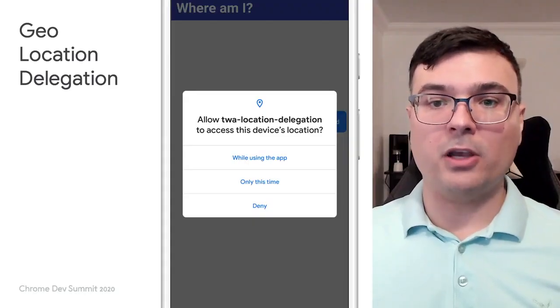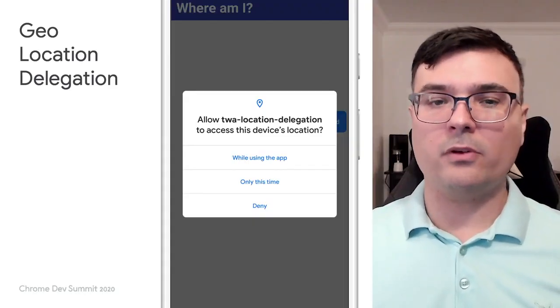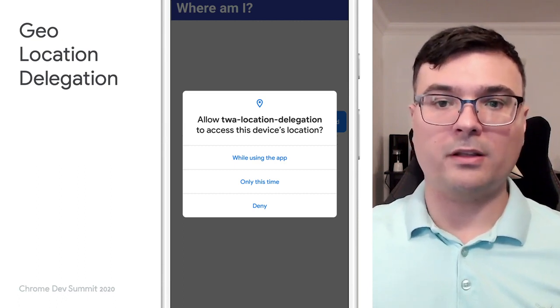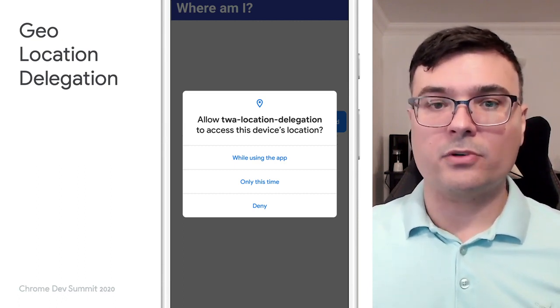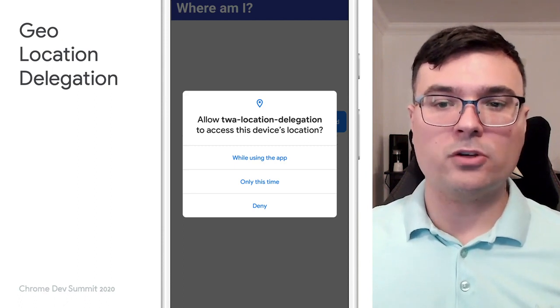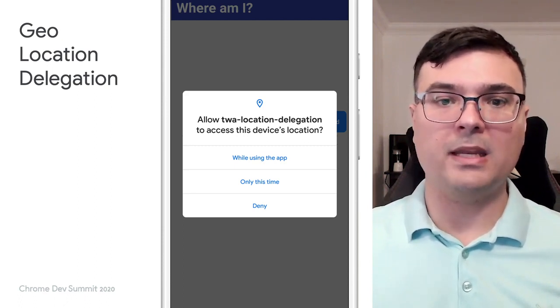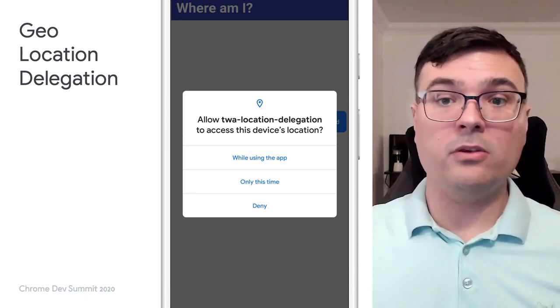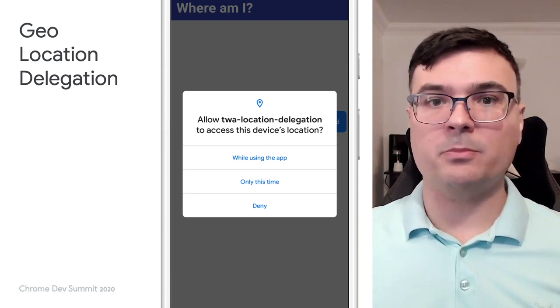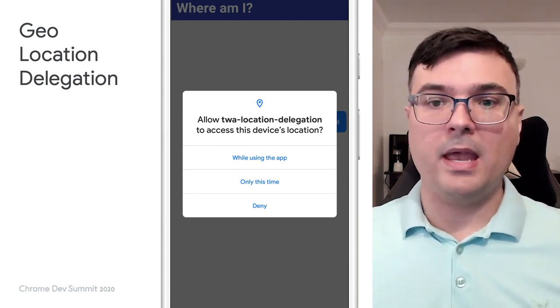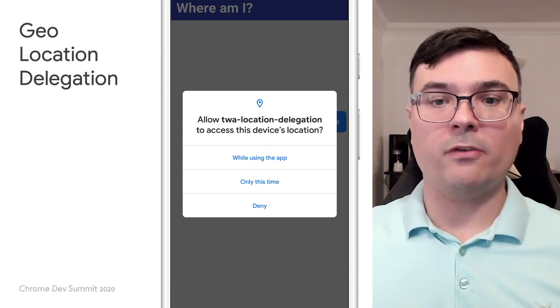Users expect applications installed on their devices to have consistent behavior, regardless of technology. When inside the Trusted Web Activity, the geolocation permission can now be delegated to the operating system. When enabled, users will see the same dialogues as apps built with Kotlin or Java, and find controls to manage the permission in familiar places.